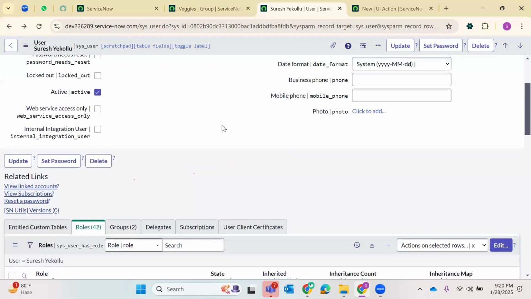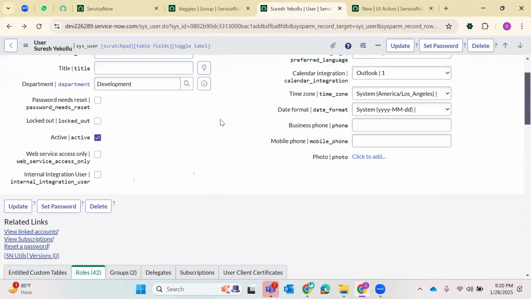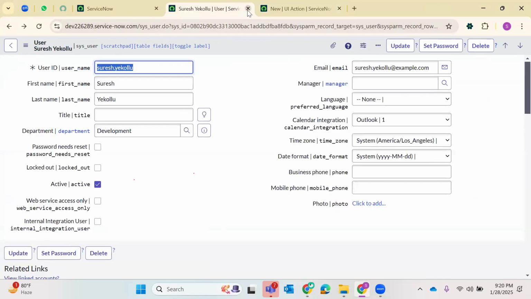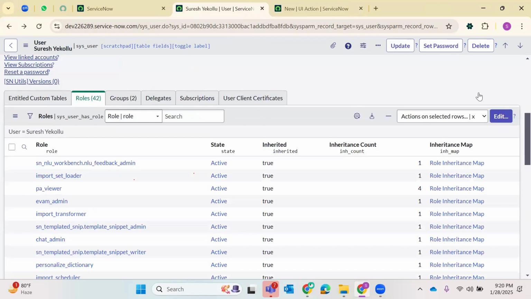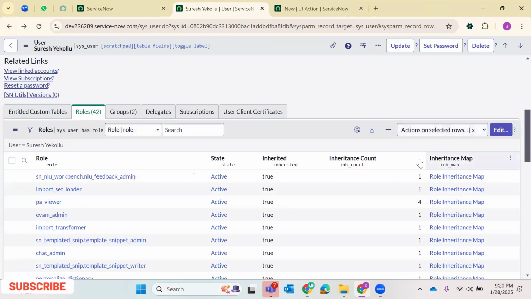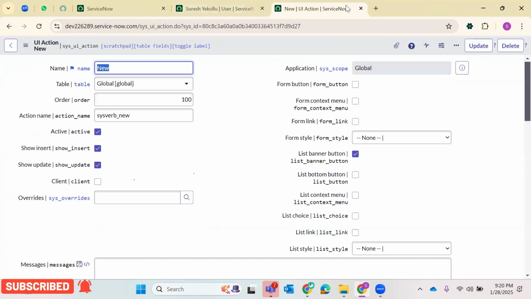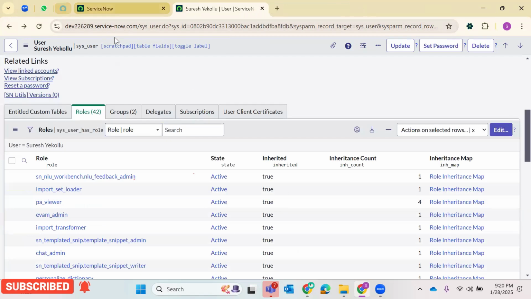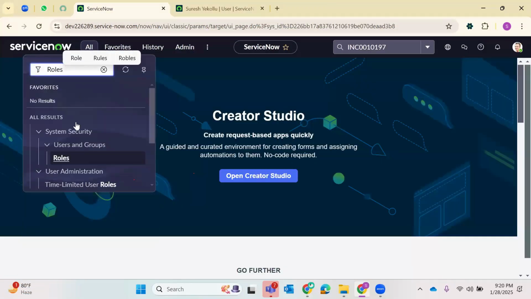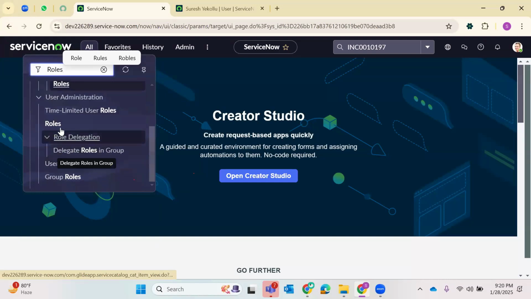Now let's say, the inheritance map will show under roles, right? Inheritance map is under the user profile, under the roles section. Okay, got it. Yeah, no problem. So now I'll go to my role, which I have created, Apple.